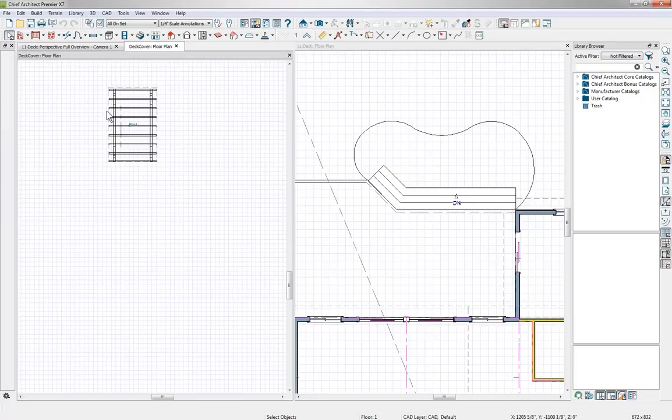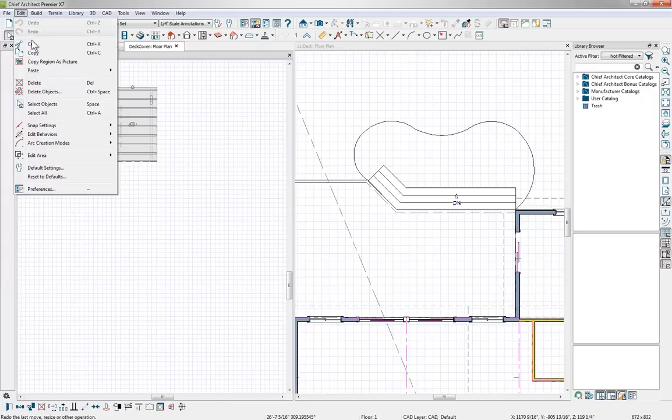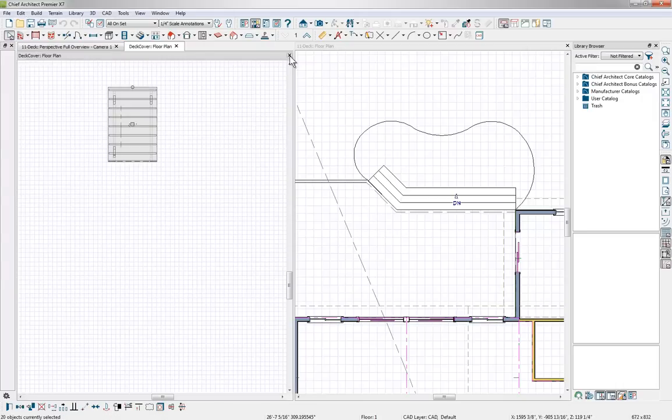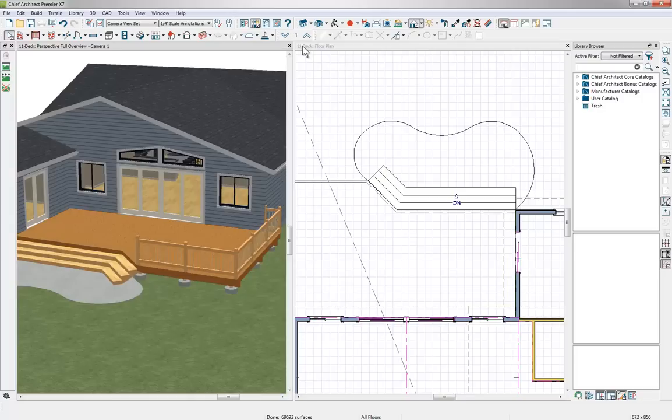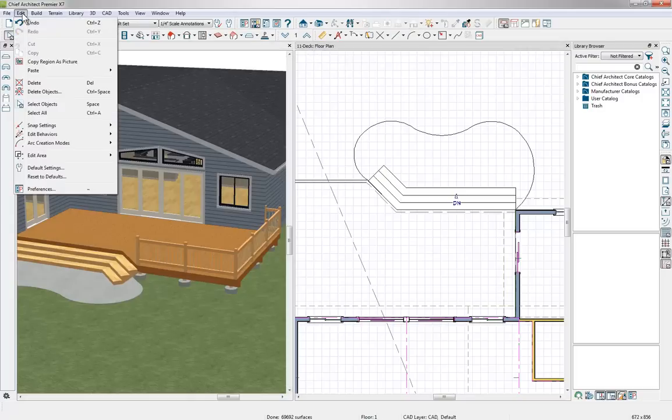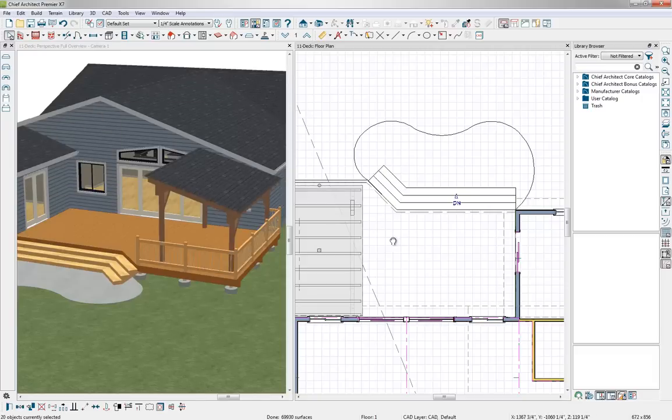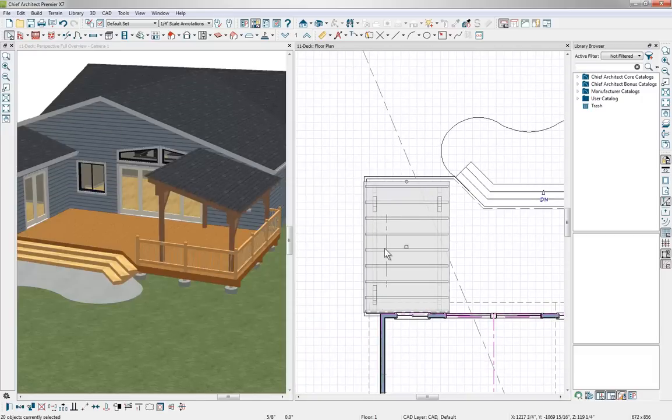This is the deck cover that I'd like. So I'm just going to do a highlight around it and click edit and copy, and I'll just close that plan. We don't need it anymore. And in this plan, we're going to do an edit, paste, and we'll paste that right down in. So we have that pasted in. It looks like it pasted right in about where I'd like it to go, so I don't need to reposition that.